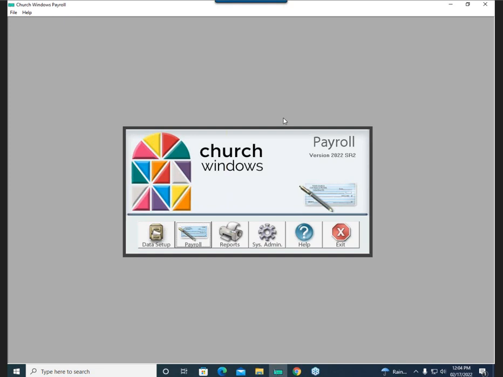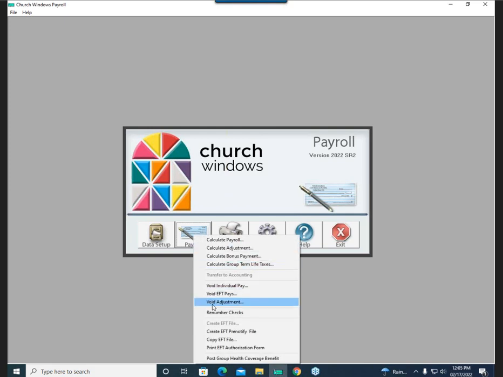Now, of course, it's not just payroll that's affected by that. Accounting would be affected by that too. And so Church Windows Payroll does make this process as simple and easy as possible for you. We simply click on Payroll, and about two-thirds of the way down, we've got the option that says Renumber Checks.